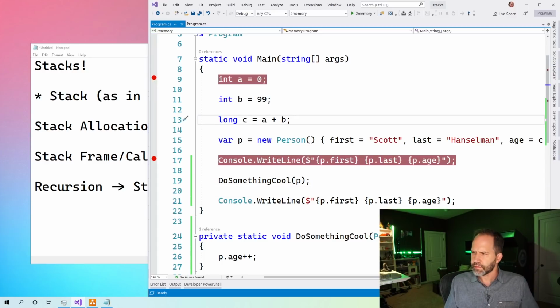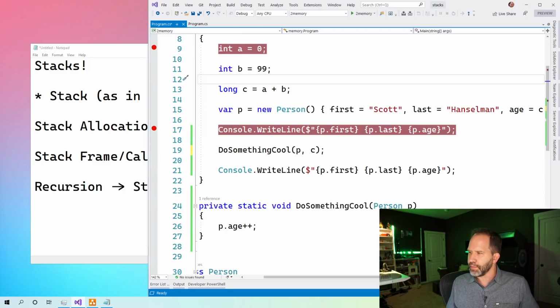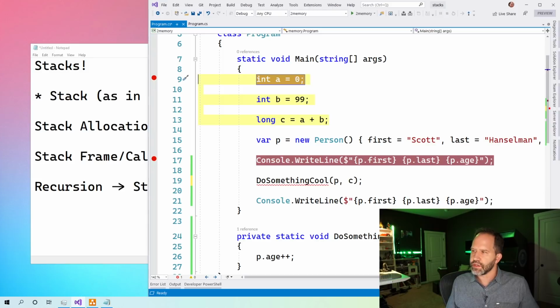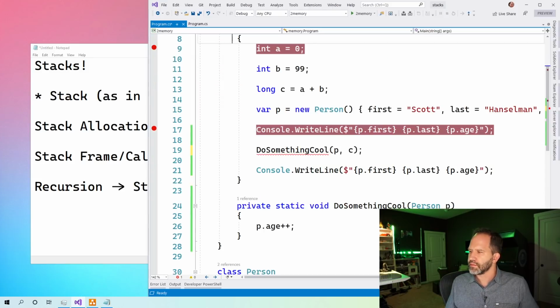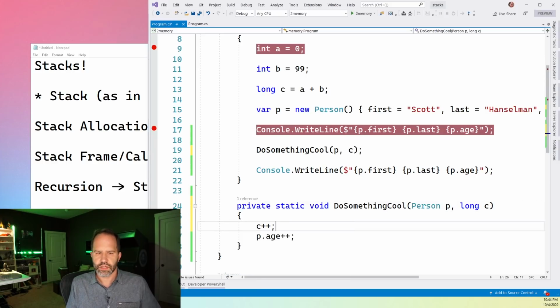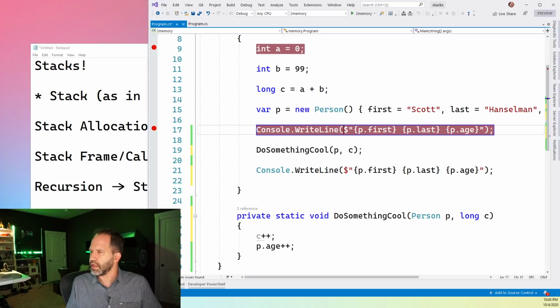Okay. Now, back here, we had this number C, this long. Let's do something cool. We're going to pass in a person on the heap and this number C that is on the stack. Push on the stack, push on the stack, push on the stack. The stack only lives within the context of this method, and it holds it there. So what we're going to do is go down here and change our method so that I can pass that in. And then I'm going to say C++. Not really C++, but still. And then instead of console.writeline this stuff, we'll console.writeline C. That's what we care about.